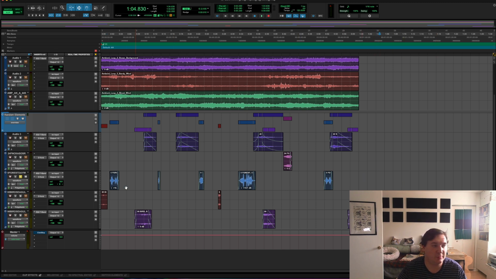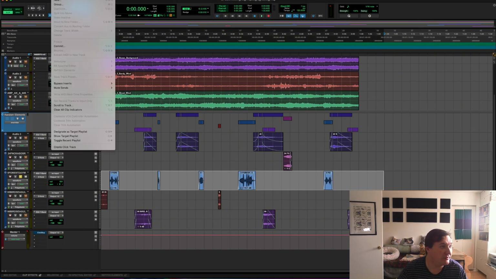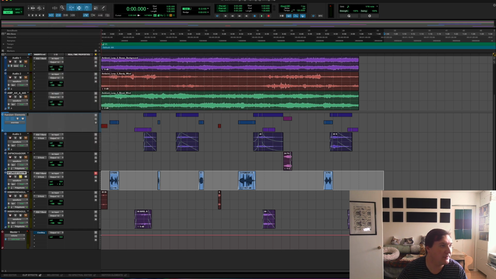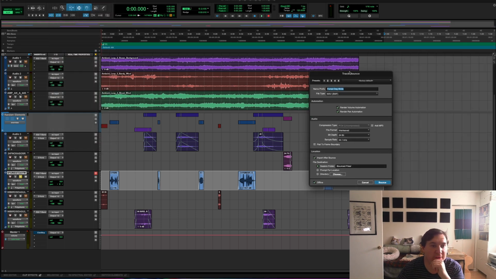So what we're going to do is select the track with a little bit extra on the end of it, so that way there's room for all the reverb tails, right? And now that we have selected, we're going to go to Track. Oh, you want to make sure you have the track selected. You're going to go to Track, Bounce. We're going to be prompted with this.